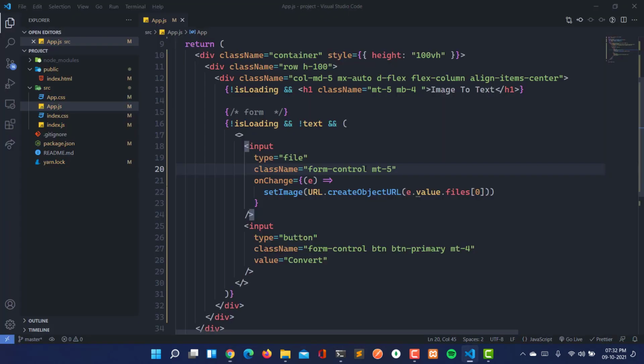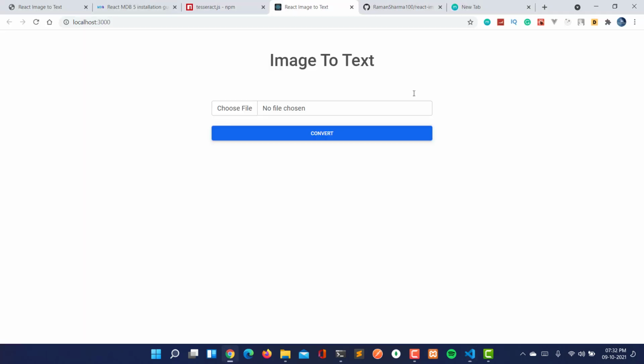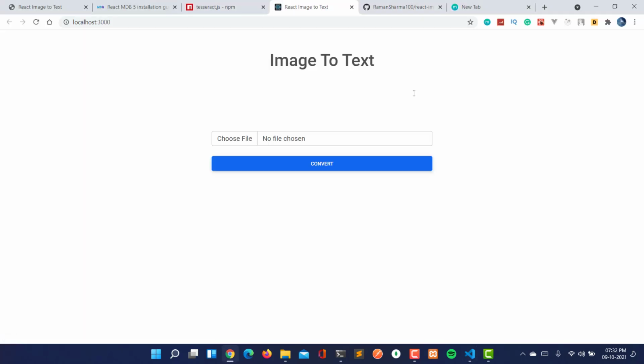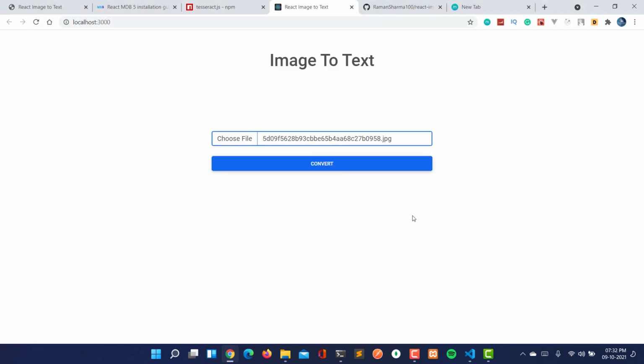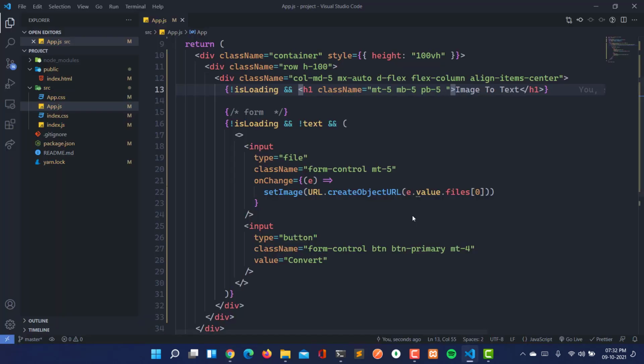Now see that we are getting this file, and our margin top is also there, so let it be margin bottom 5 and padding bottom also 5. Now we have this one. We can also change the image, we can get the image URL also. But our button is not working, so we don't want that.